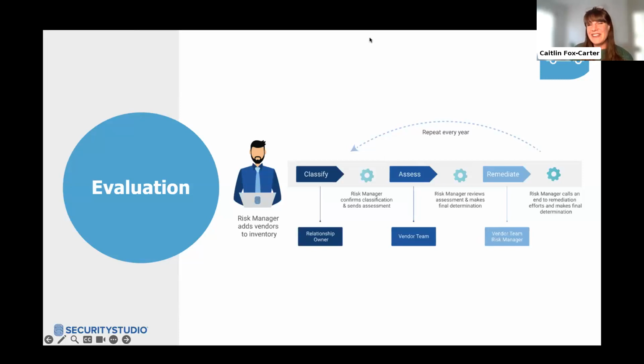So when the evaluation comes up for the second year, we're going to come back and we're going to ask the risk manager, has the project or service changed? If not, the classification impact remains the same. Then we do the same thing with the vendor. Have any of your responses changed? And if not, they can apply their same responses or they can indicate any changes for you.